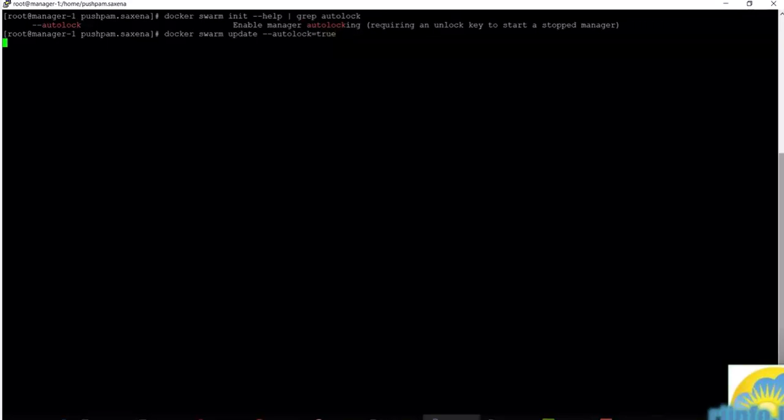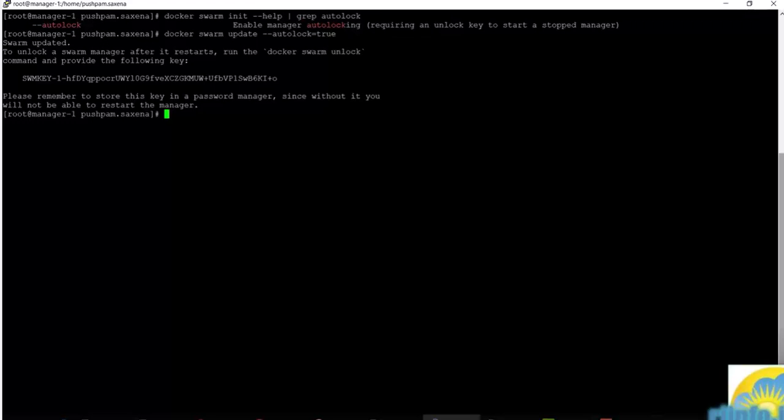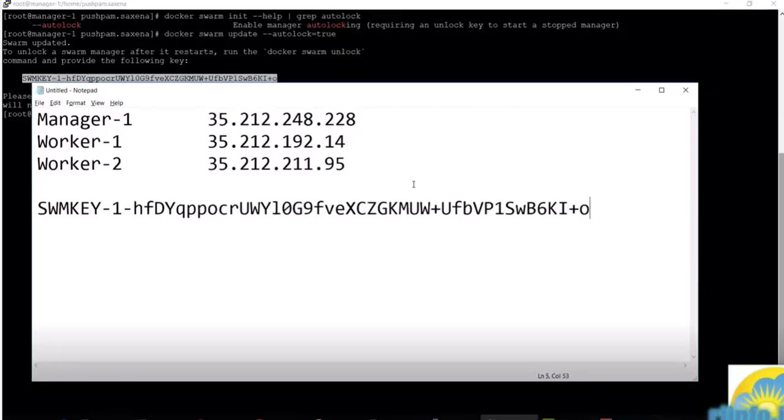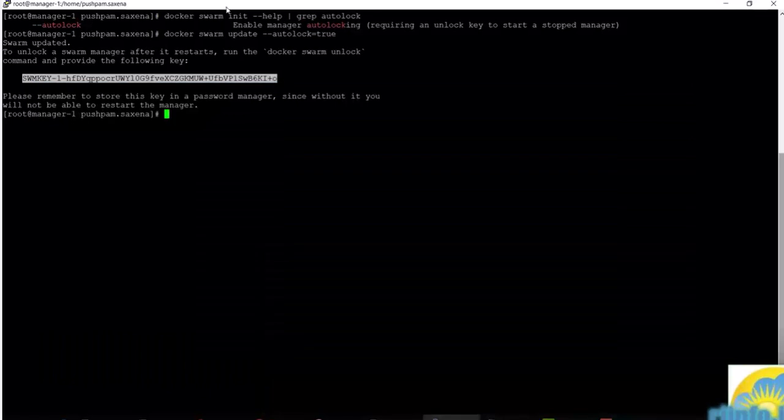The swarm has been locked now and we have been provided with the following key. Let's note it down. We have to note it down somewhere. This key will be used to unlock the swarm. A locked swarm causes an error like the following when you try to start or restart the service.